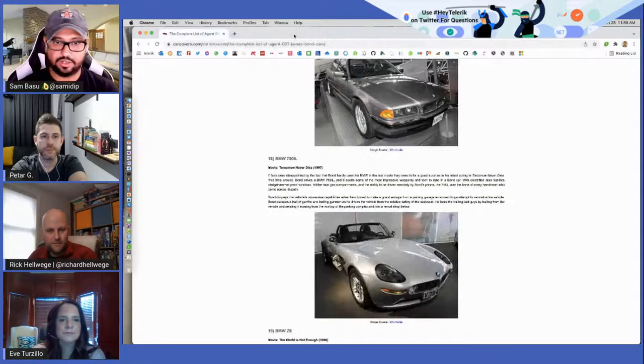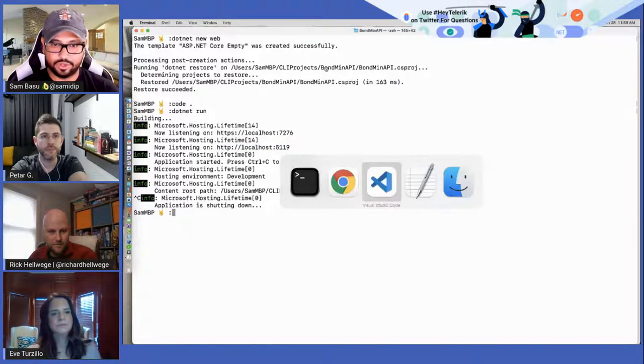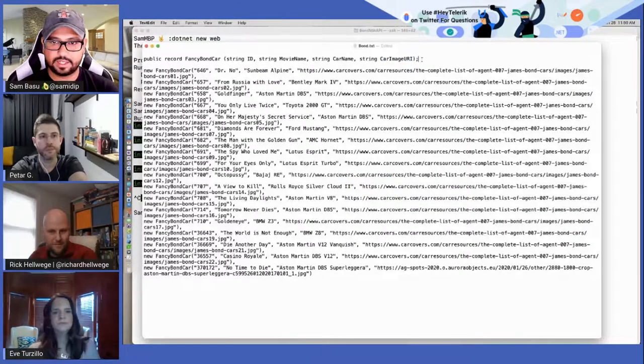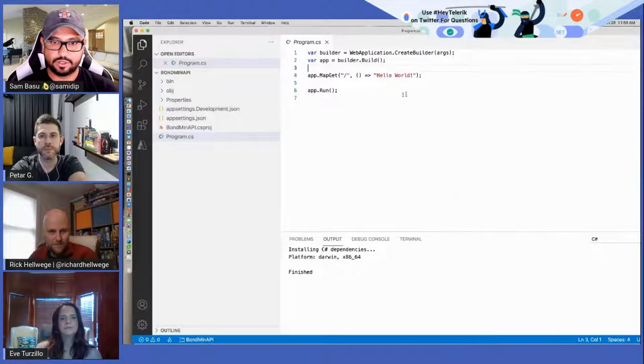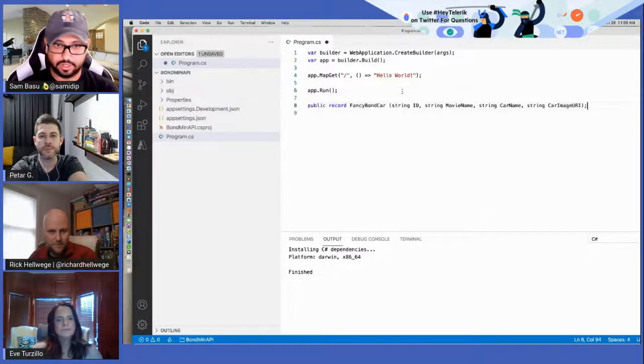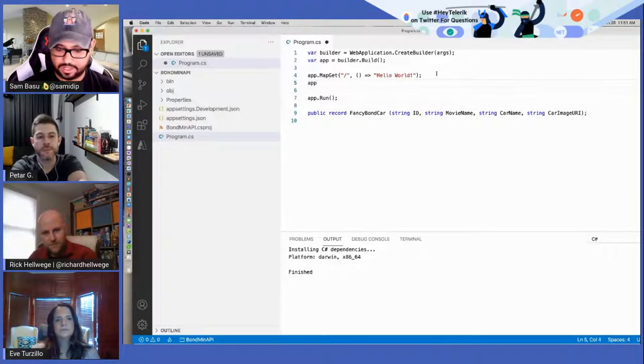So that's just the default experience, right? We're going to stop this and bring in our Bond stuff. First thing is, let's bring in the C# record that I need. That can just go in anywhere here. So now I have a record where I'm trying to bring in the Bond cars.